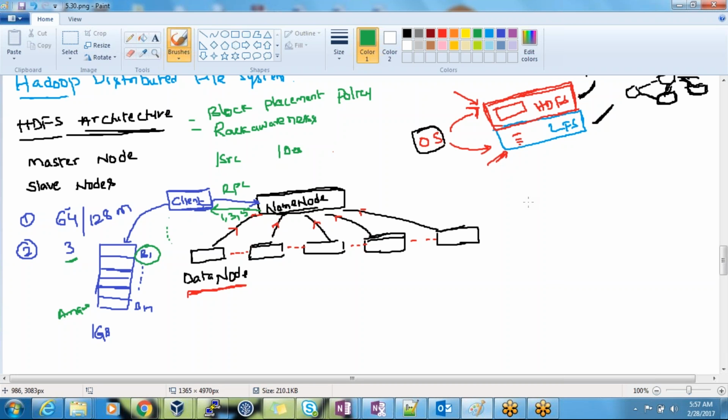So let's assume that the client is in one rack and the data nodes are in the same one. Most of the time it will identify who is near to the client. I'll show you the real-time architecture, so then you will understand what the rack is and how it works. Your name node will identify the machines, sort them based on the network distance from the client, and assign them to the client. So the client will connect to the first machine.